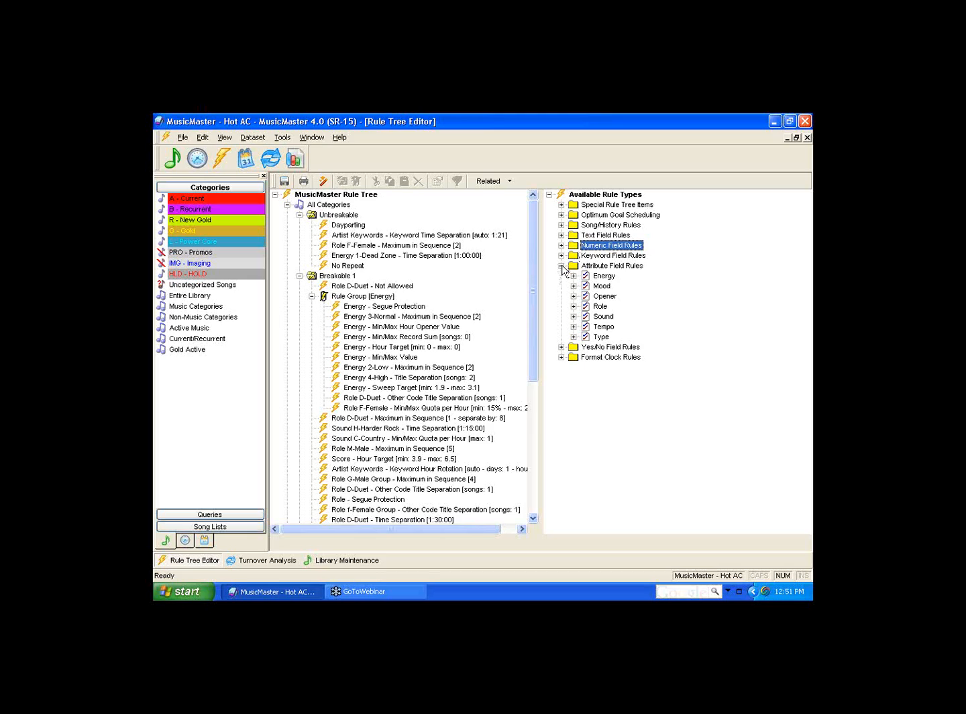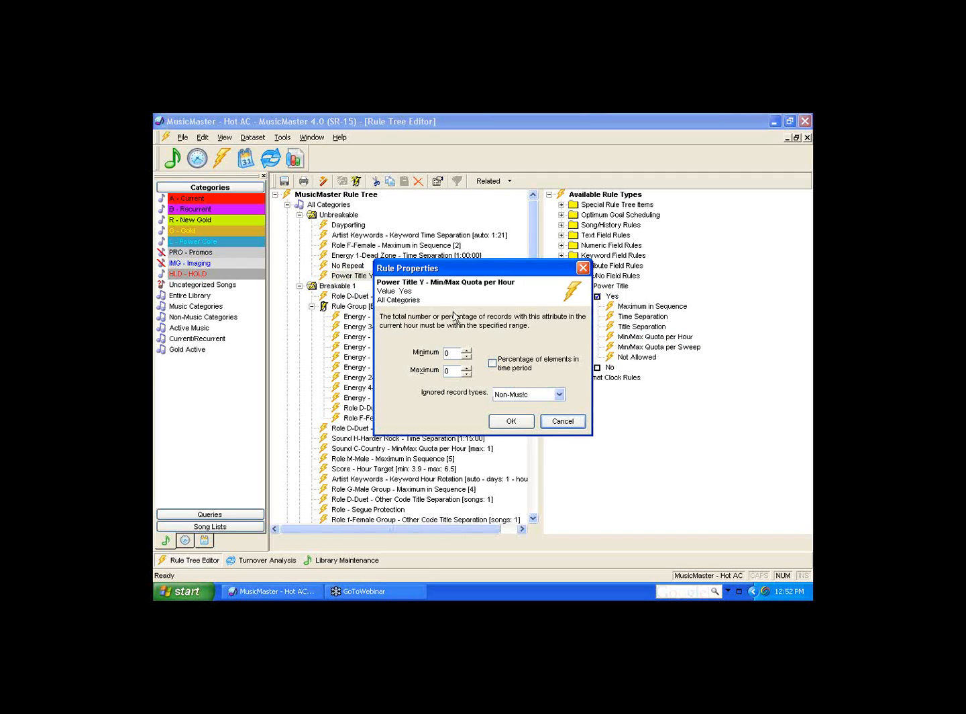Going back down the list of rules here, got a few more minutes here. We've got yes-no field rules. And in my library, I have a yes selected or a check mark in several of my records. These are power titles, and I have yes-no. And I want to make sure that I have a minimum, maximum quota per hour of my power titles. And so I'm going to put this rule into Unbreakable.